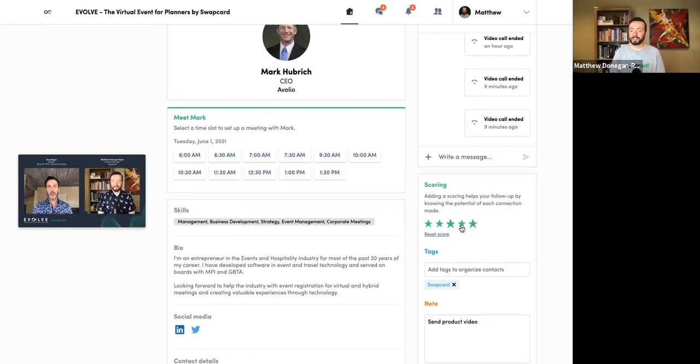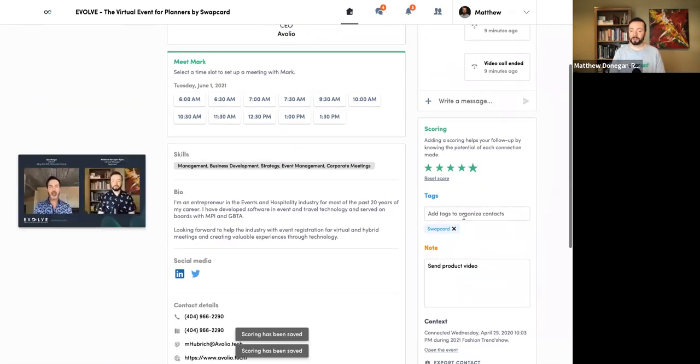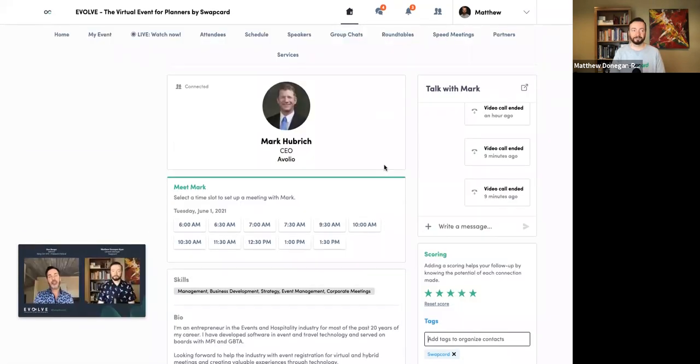So I can score this lead, 1 to 5 stars, and then I can also take notes about them, and I can tag the products or services that they want to buy. So it's really easy for me as a salesperson at a virtual booth to track all of the people I meet with and then answer those questions. And then follow up with them after the event.